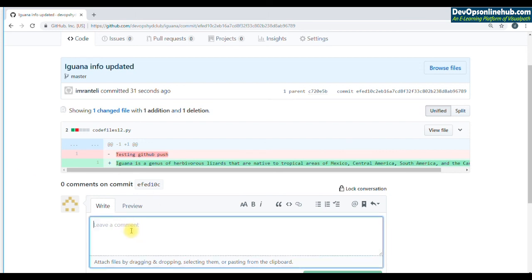And you can leave comments also. Other people who are collaborating with you can give a comment. It's like a Facebook for developers. Whatever comment you want to make, like you should have done it like this, or this is good, this is bad, something like that, you can comment it.